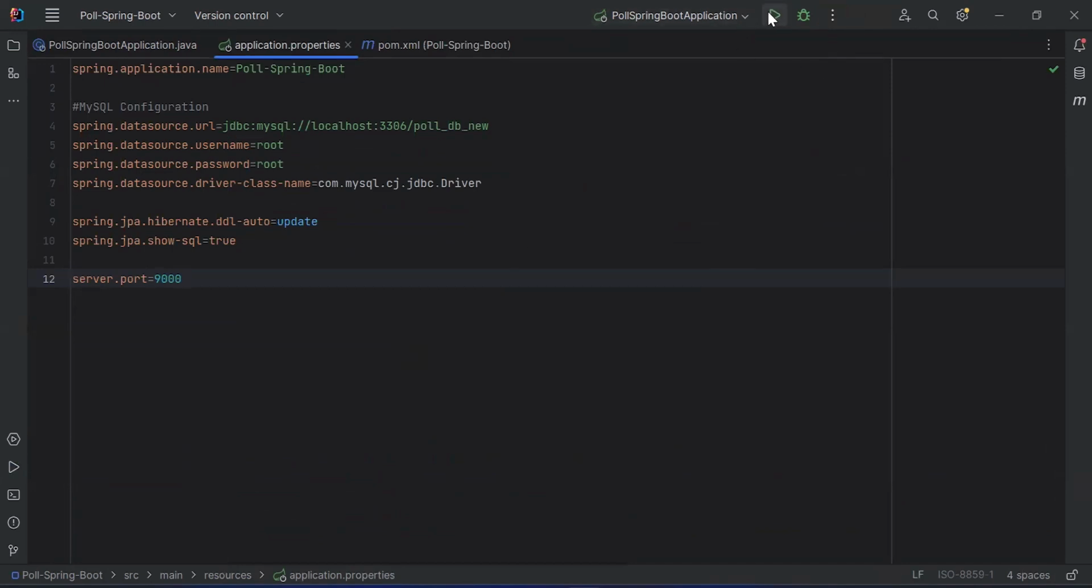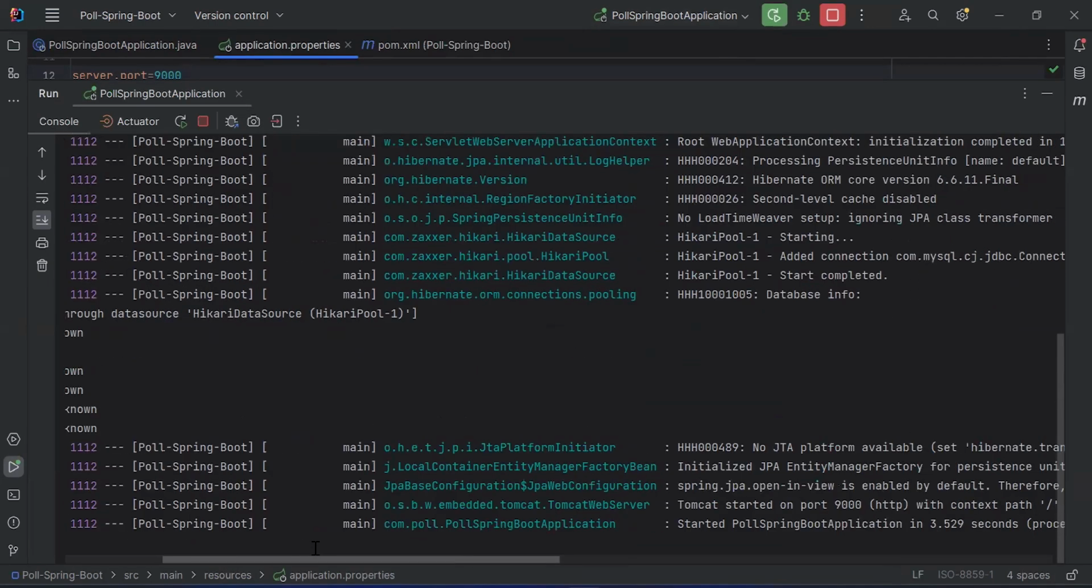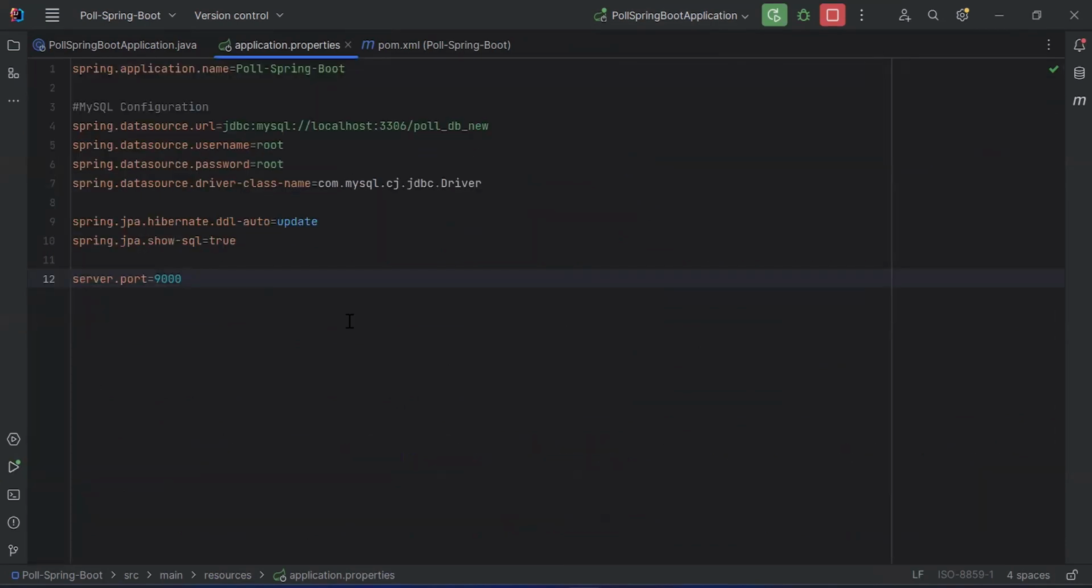Let me stop the application and run it again. As you can see, our Spring Boot application started on port 9000, but we will use the default port. So I'm going to remove this config.